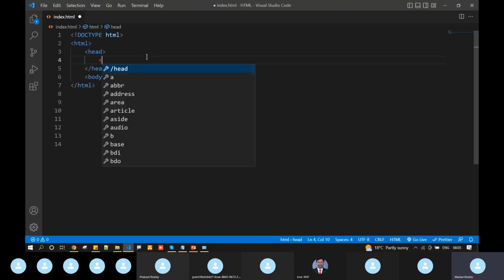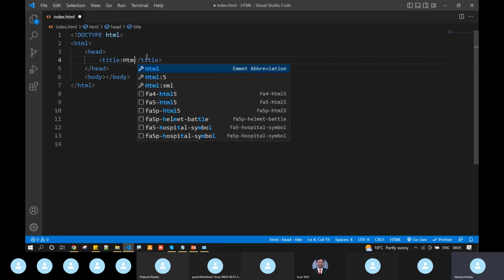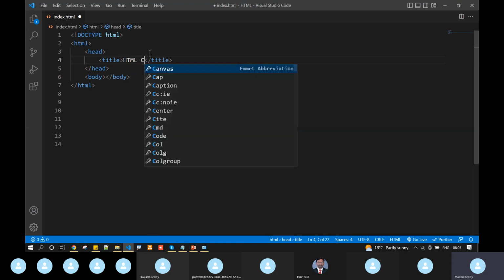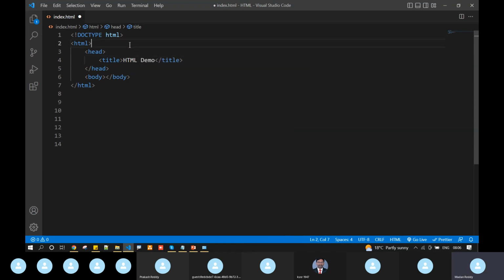So let me create the title. I'm saying the title is HTML demo. So I'm going to create the HTML demo. Now let me save this. Whenever you work in Notepad, Word document or Excel, you save the file, right? The same way I'm going to save the file.